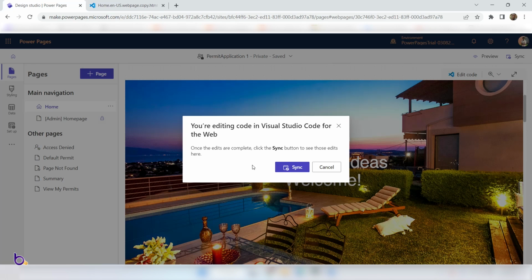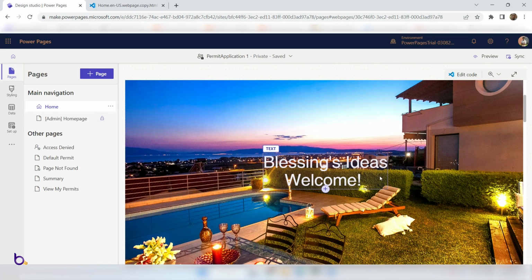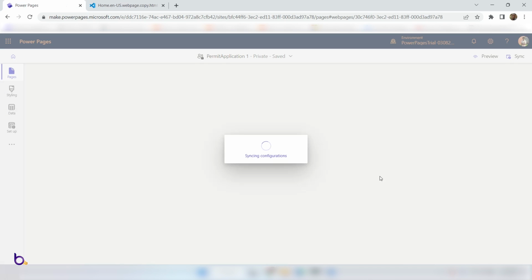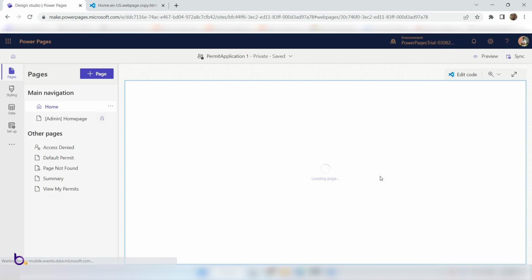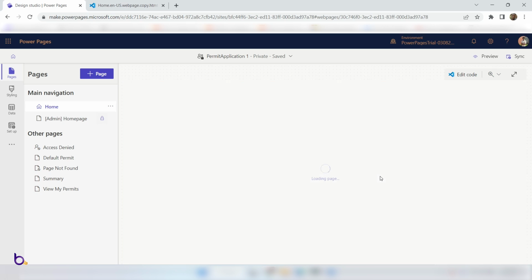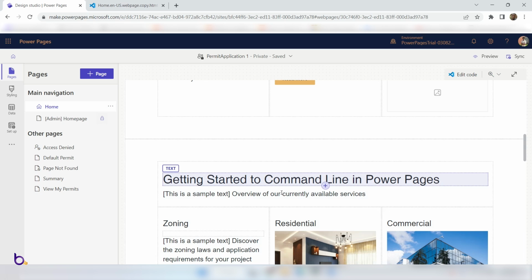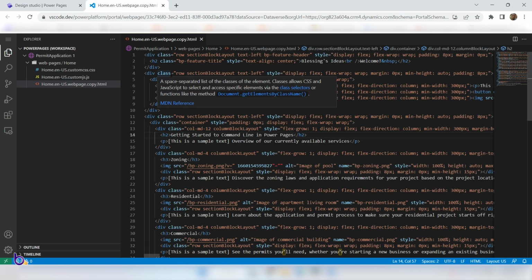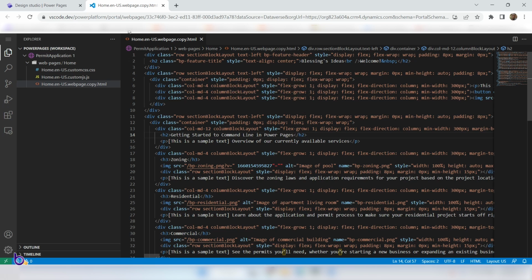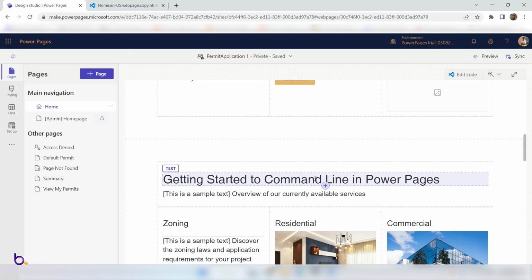It is saved. So let's click on sync, and let's view. Syncing, loading back the page. Alright, so let's see getting started to command line in Power Pages. So the changes we made in Visual Studio Web are appearing over here directly.